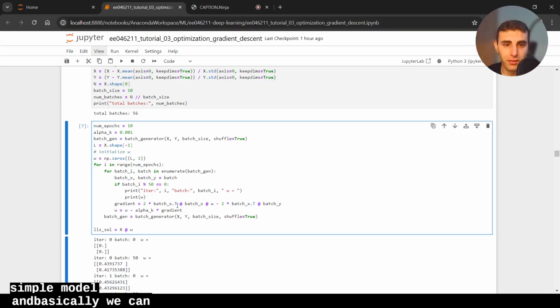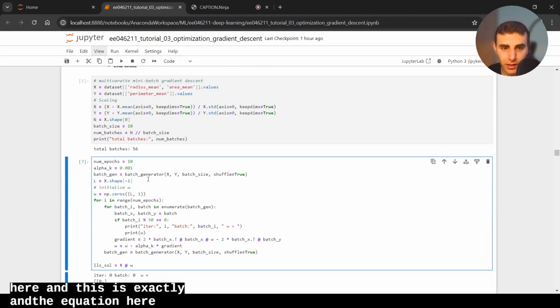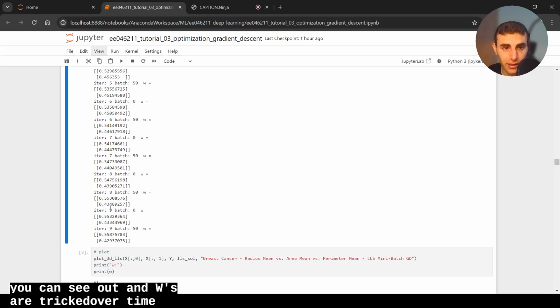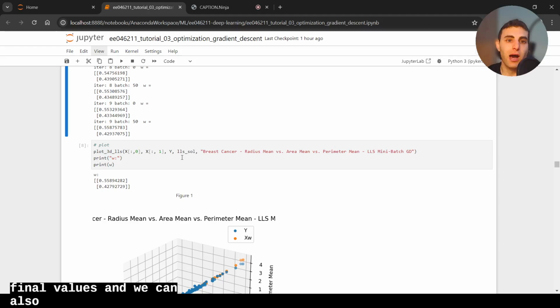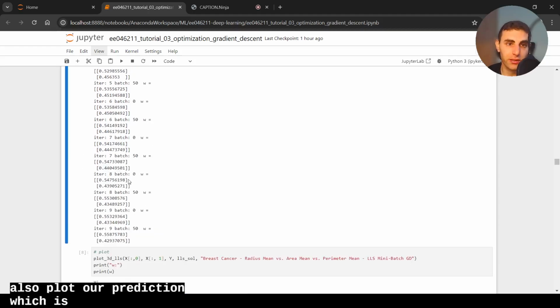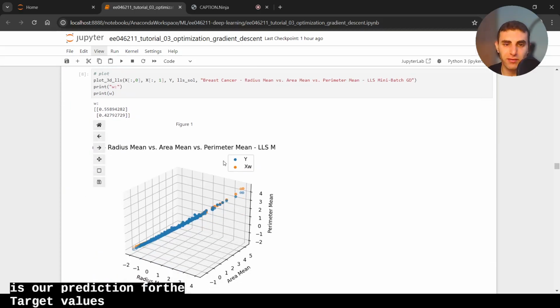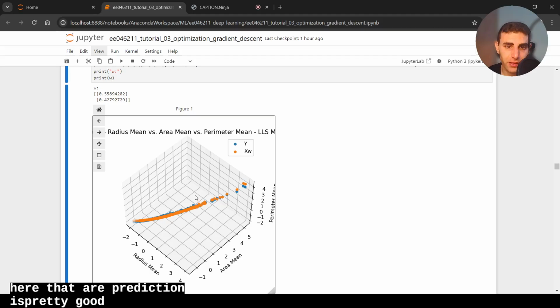Basically, you can see that we are going to use matrix multiplication. This is the at sign here, and this is exactly the equation here. Very simple. We run it, and you can see how the Ws are tweaked over time. At some point, they don't change very much. We can print the final values, and we can also plot our prediction, which, as you recall, is x multiplied by w. This is our prediction for the target values, and we have the ground truth value y, and you can see that our prediction is pretty good.